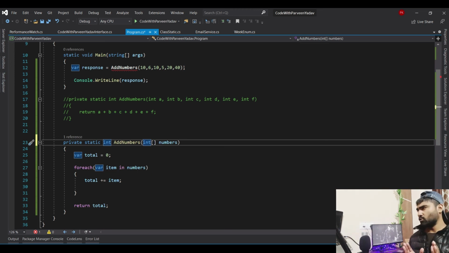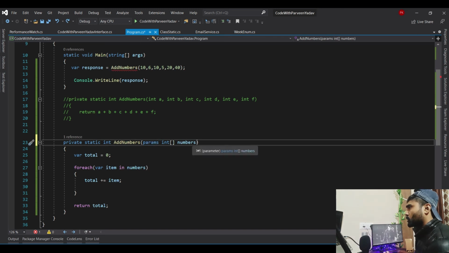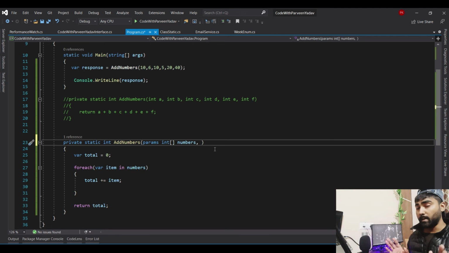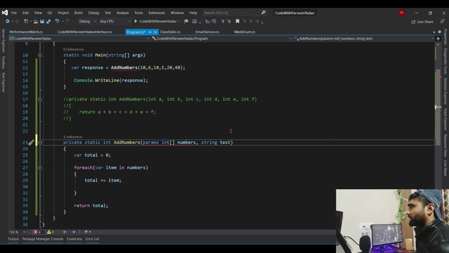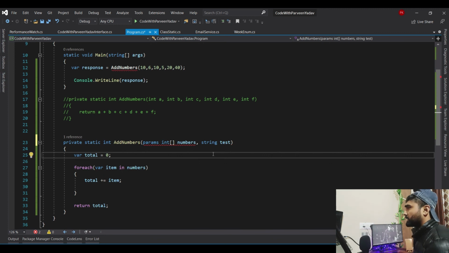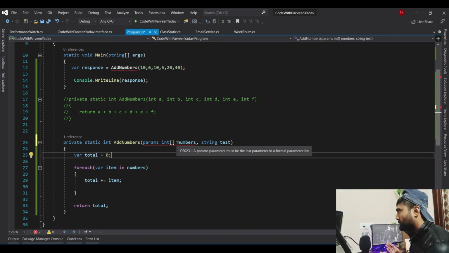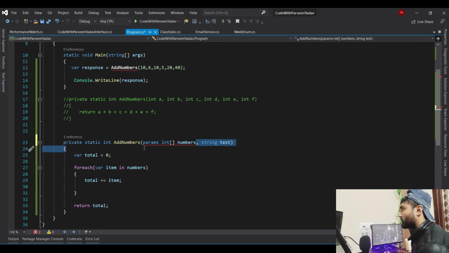One more interesting thing about params that you need to keep in mind is that after you declare params, so let me undo that, this params, you can't pass any additional argument. Let me try to pass a string and say this is my test argument. See, it will start complaining. And what is the error? Parameter must be the last parameter in a formal parameter list. That means it should be your last parameter, this type of argument.